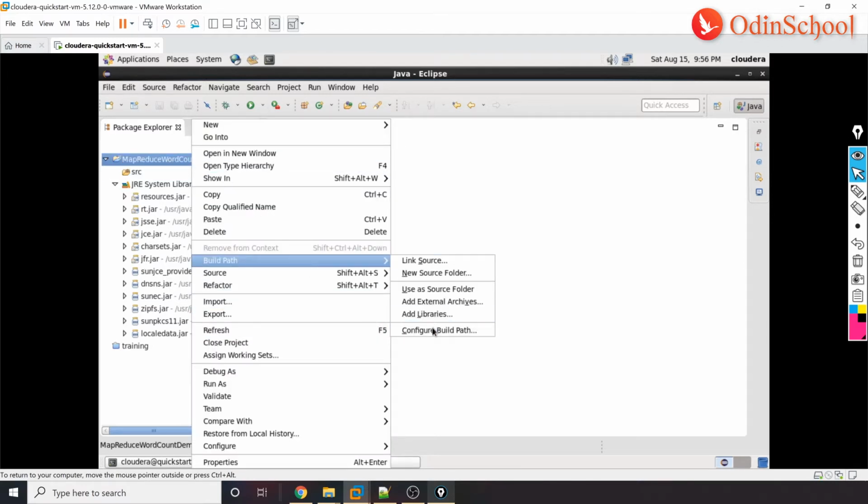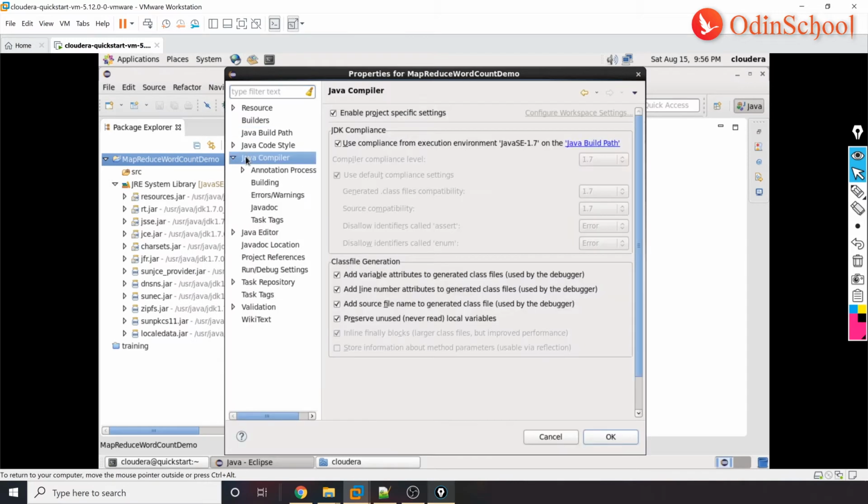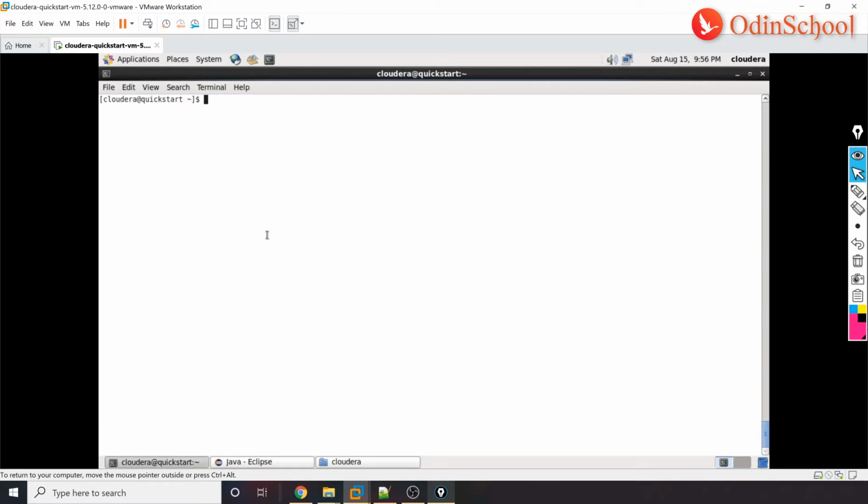If you want to upgrade or downgrade the Java version, you have to specify it using the build path and then configure build path. Here, if you see, there is a Java compiler section, and you can specify based on which JDK compliance you want to compile your build path or jar file. But right now I'm not going to change that, because on my machine, if on the terminal I type java hyphen version, it is already 1.7.